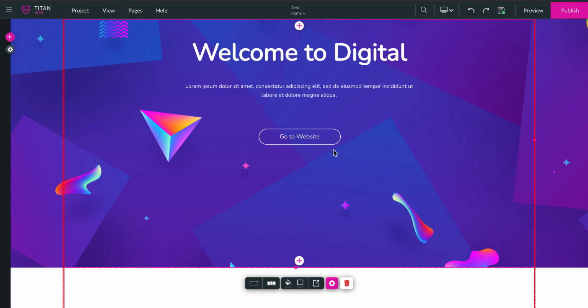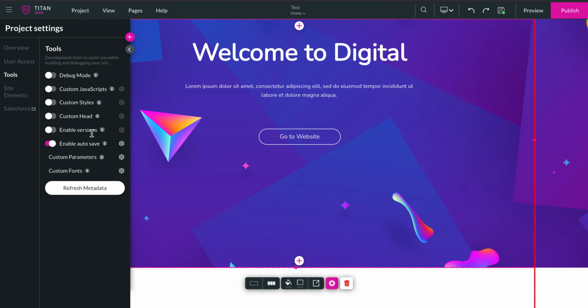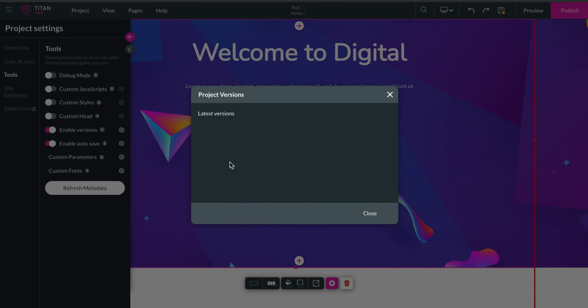So be careful because there's a great caveat to this. For example, you're making some changes and it automatically saves the changes you don't want it to save. So for that, you need to make sure that you go over and enable versions, which will record every version that's been saved here by the minute.